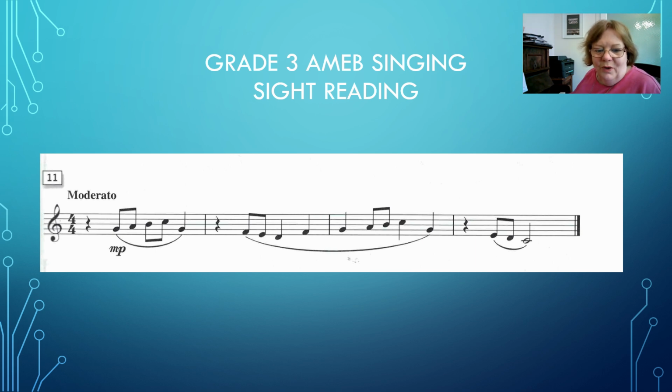This is how it goes. 1, 2, 3, 4. Rest. Rest. And if we were to sing it, it's 1, 2, 3, 4, rest. Rest. So it's a little tricky how you have to keep going in that middle second phrase.